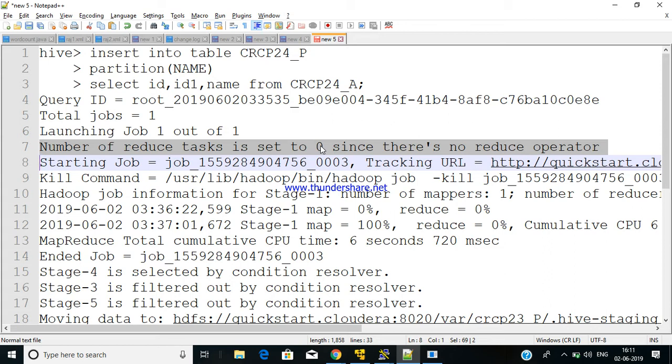What is the default execution engine? MapReduce. Here we will see whether they are using the default execution engine MapReduce or not. MapReduce means job tracker to name node to job tracker to task tracker to data node to task tracker to job tracker. This is how it happens in the backend. Now I can see the number of reducers, starting job.